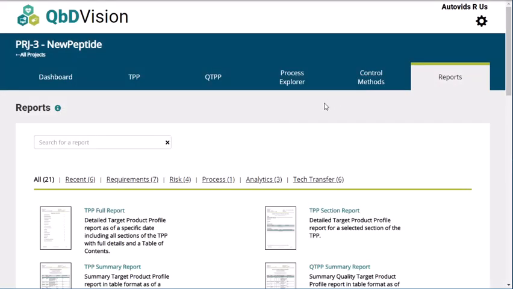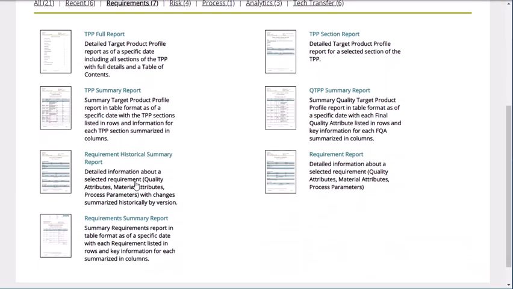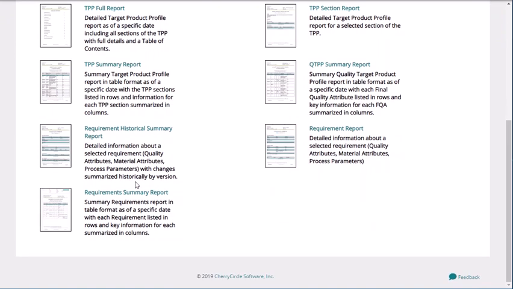Then use the Requirements filter to narrow down the list of available reports. These types of reports are especially significant during the design and development stage of a drug product or substance. As your knowledge and process understanding increases, these reports provide a structured and consecutive way to visualize your project. First, we will explore the QTPP Summary Report.